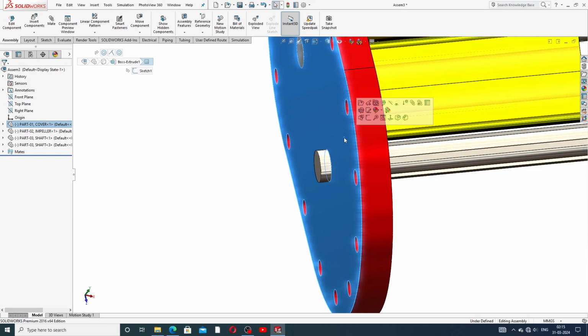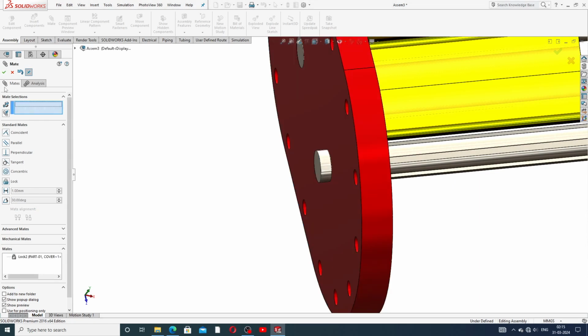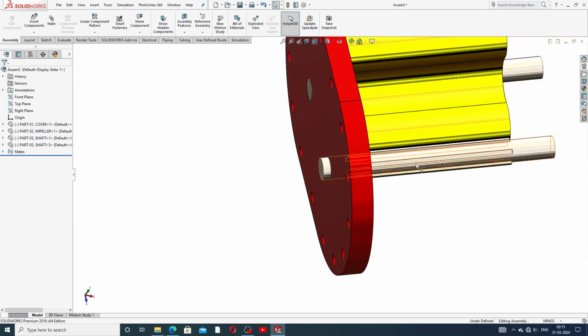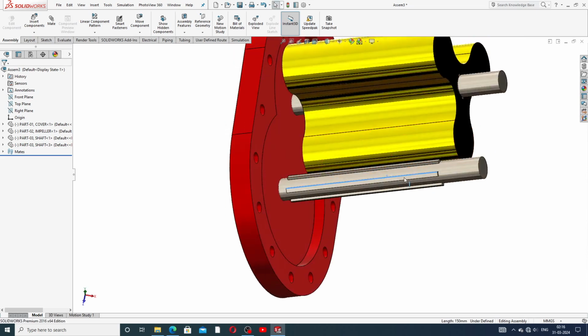Select here this face, Mate, select here this face, and this body is a lock. Then use this and click OK, and then OK. This is locked here. Okay, this is perfect. All is perfect.